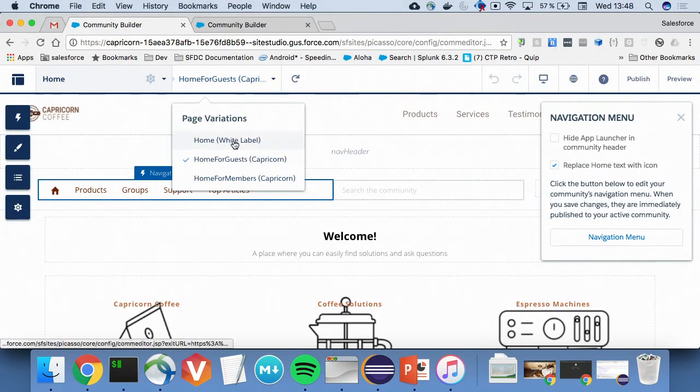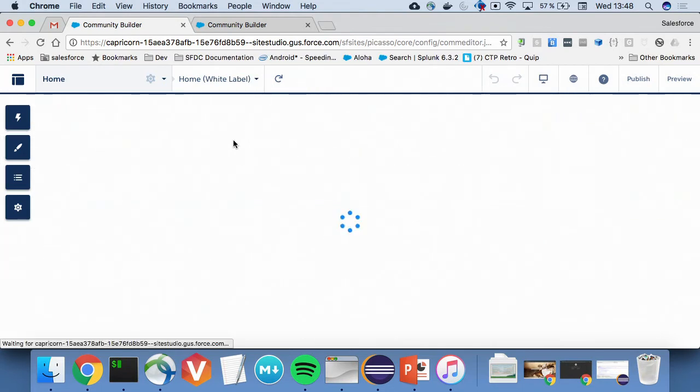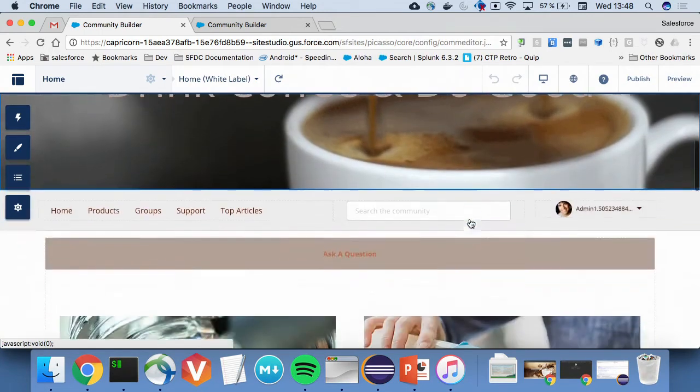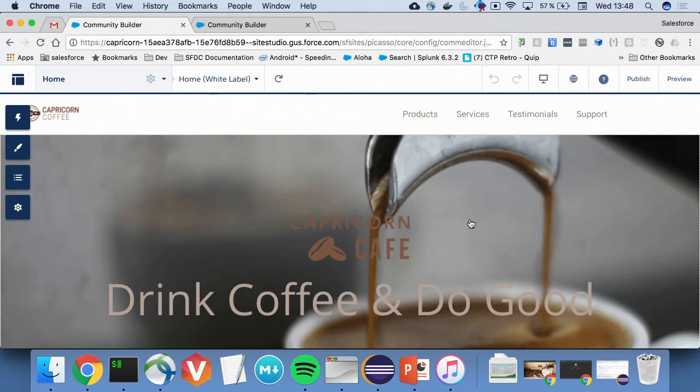Let's change our page variation. So the use case here is a Capricorn Cafe. They're starting to get really big. We're doing tons of Dreamforce demos about them all the time, so they're starting to get really, really popular. So we have this other page variation. It's called the white labeled page variation.